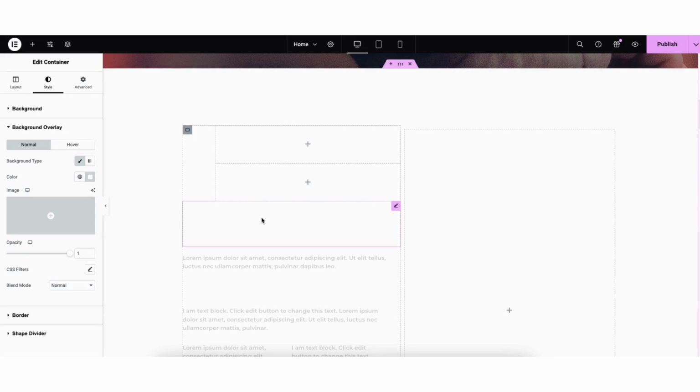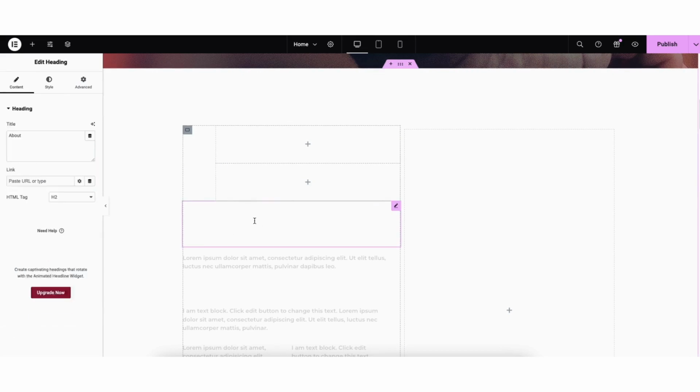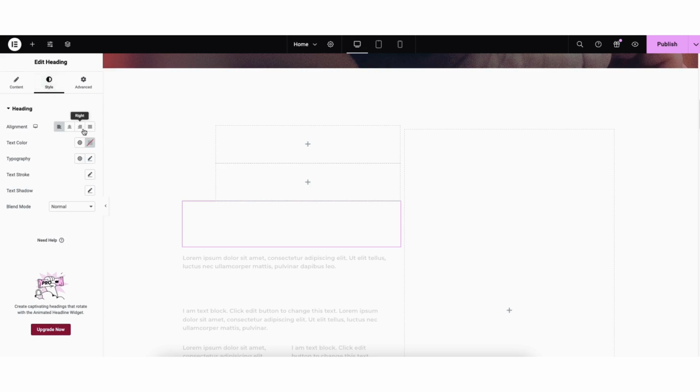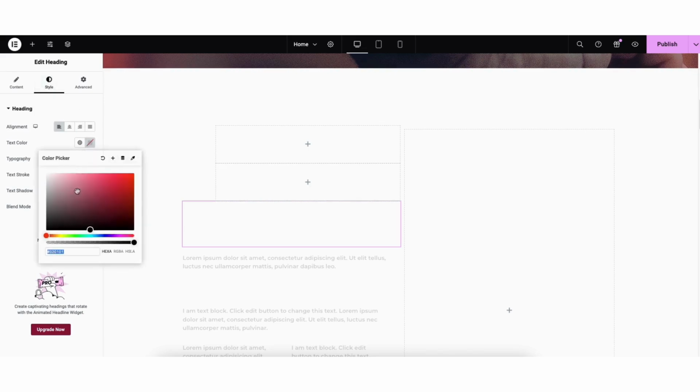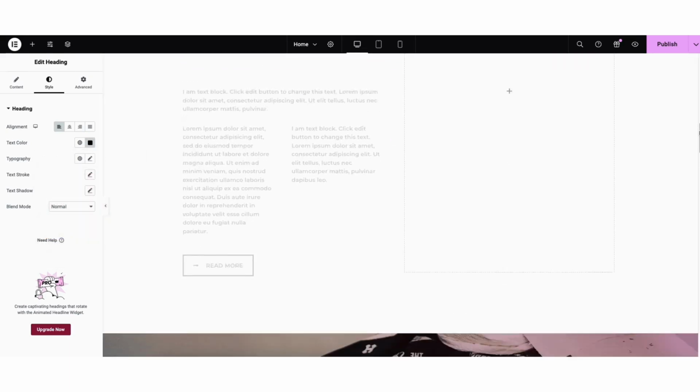You'll notice this section here, nothing is showing. I'll click into it. I'll click Style. Where you see text color, click it. Change the text color to a darker color so that it shows. Next, I'll scroll down to the next section.